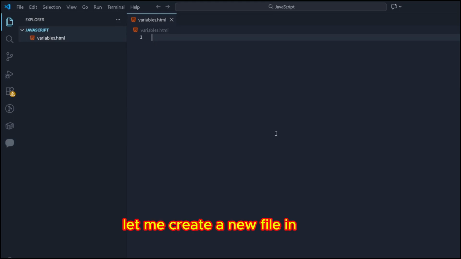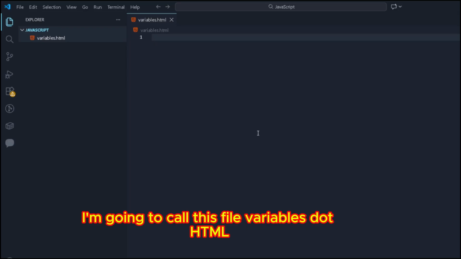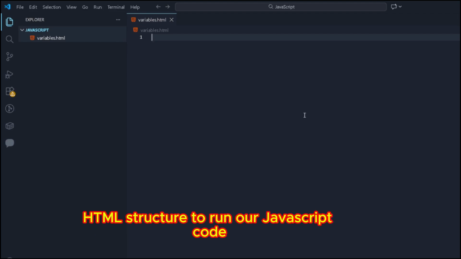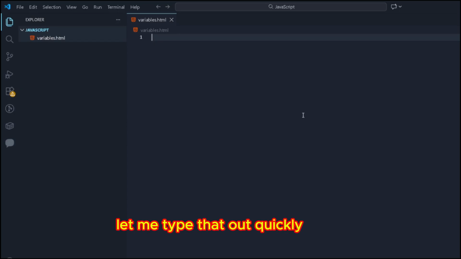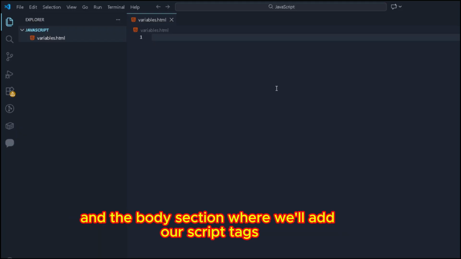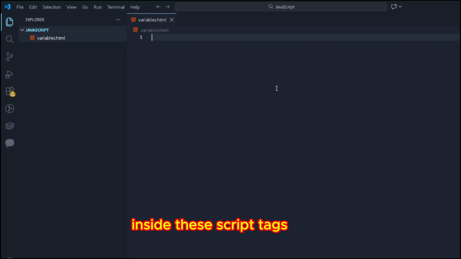Let me create a new file in VS Code so we can see this in action. I'm going to call this file variables.html. Just like before, we'll need our basic HTML structure to run our JavaScript code. Let me type that out quickly. First, the doctype, then the HTML tag, the head section with our meta tags and title, and the body section where we'll add our script tags. Inside these script tags is where all our JavaScript code will go.